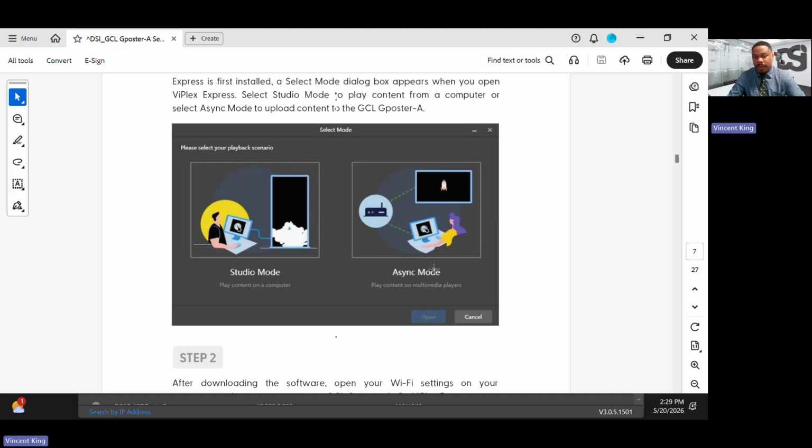This is the wireless mode. Studio mode is for once you're in a situation in which you're plugged from your desktop directly into your LED poster via HDMI. We don't need that. Let's keep it wireless. Let's keep it simple. You're going to click on async mode, okay?